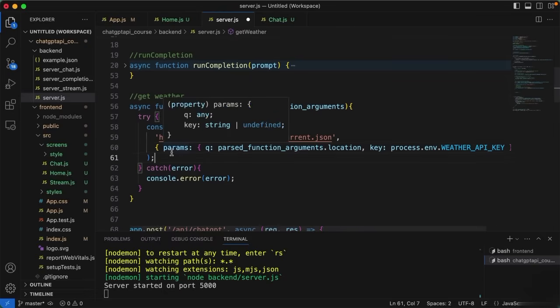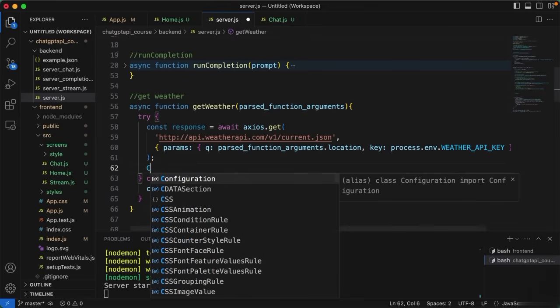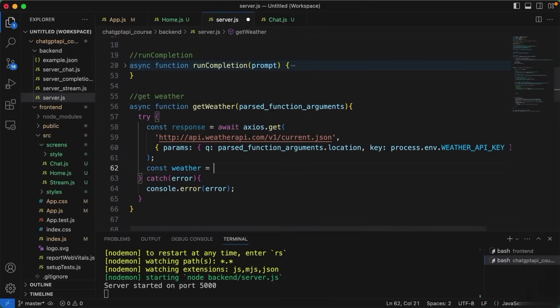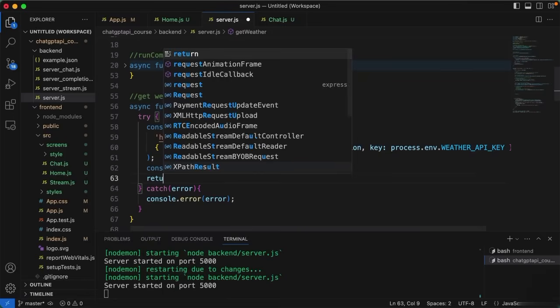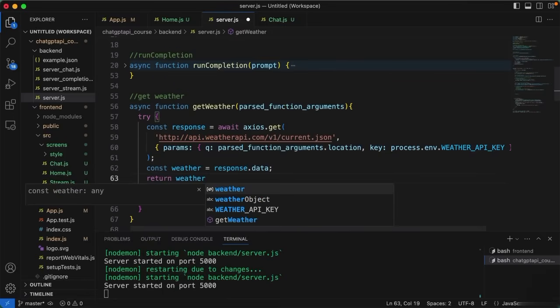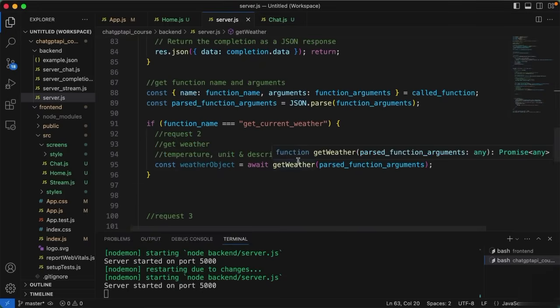The response is going to have a data property where we're going to have the details of the weather. So I'm going to create a new variable weather, which I'm going to set to response.data. Basically, we just need the temperature, units, and the description of the weather from this weather object. But for now, let's return the whole weather object, which will include various details that we actually don't need. Now, to make things easy to understand, I'm going to return a JSON object, including both the output of the first request and the second request so far.